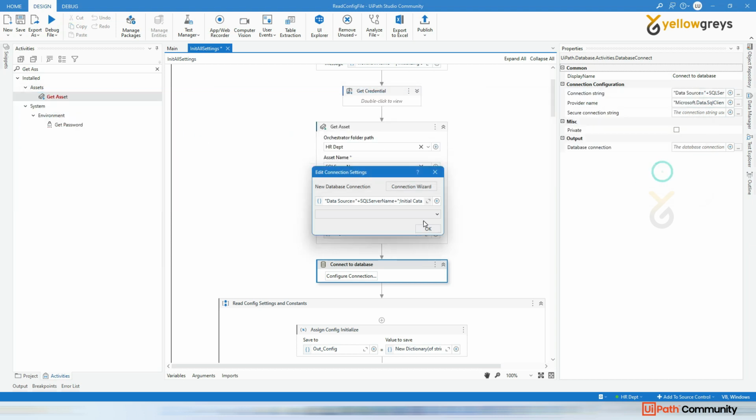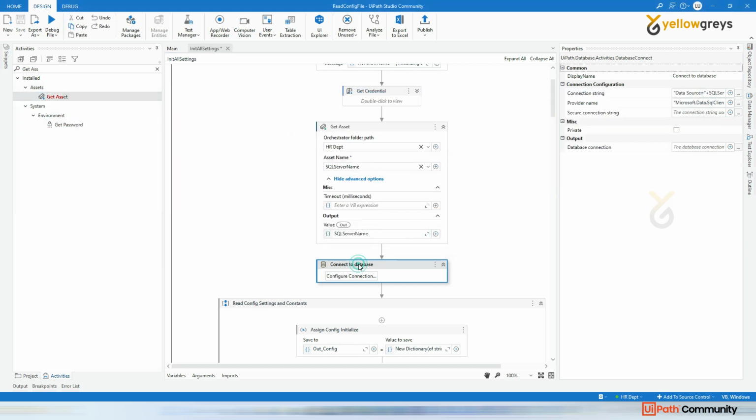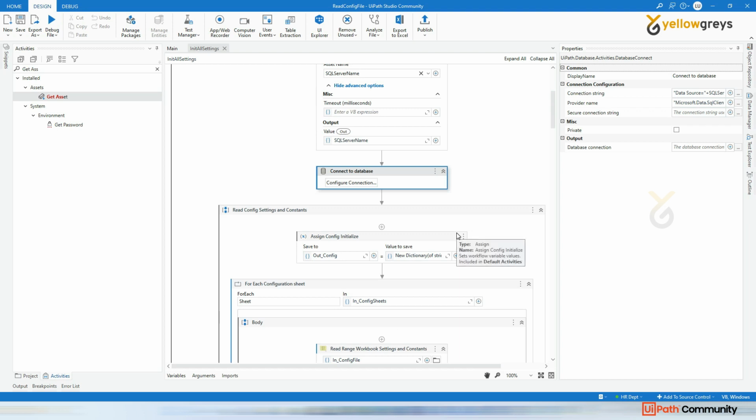Okay, that's done. So now we have initialized the database connection, and now I'm going to create a variable, that is database connection, DB connection. That is done. Now we have successfully connected to our database.